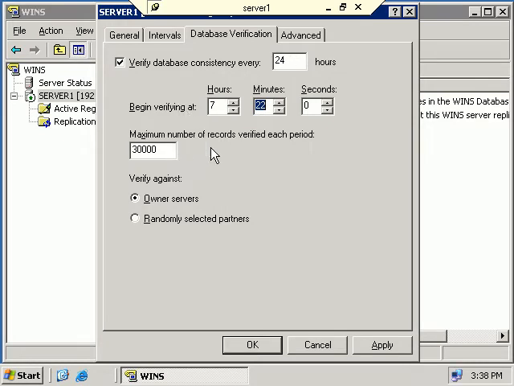Maximum number of records verified each period. This is 30,000 WINS records, quite a few records. Depending upon what type of machine is registering, you can have anywhere from 1 to 5, 6 different records for each different computer. Then do you want to verify against only the owner of the server record? If XP10 registered on server 2, do you only want to verify with that machine? Or do you want to just verify with any other WINS database that may be out there? That's what randomly selected partners means.